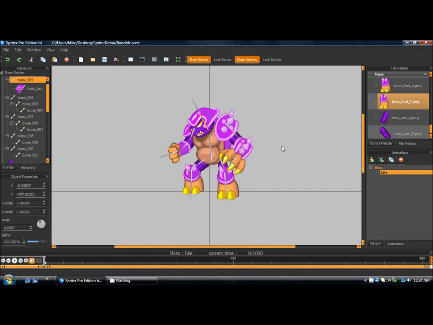So you'll see if I let go of B, I'm no longer in parenting mode, and everything is its proper opacity. I hold down B again, and now the head is opaque because it is assigned to the currently selected bone. So I'm going to select this arm bone, and I'm going to hold B, and I'm going to assign both the shoulder image and this forearm, or I'm sorry, upper arm image to that one bone. So you can assign as many images as you want, and they can be anywhere on the canvas, and you can assign them to that particular bone.